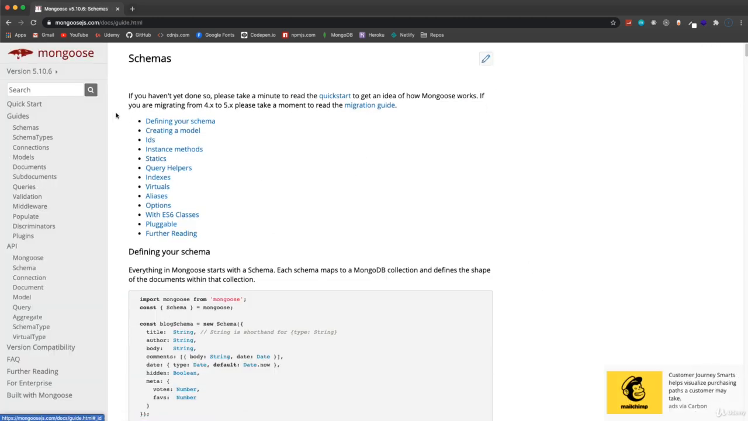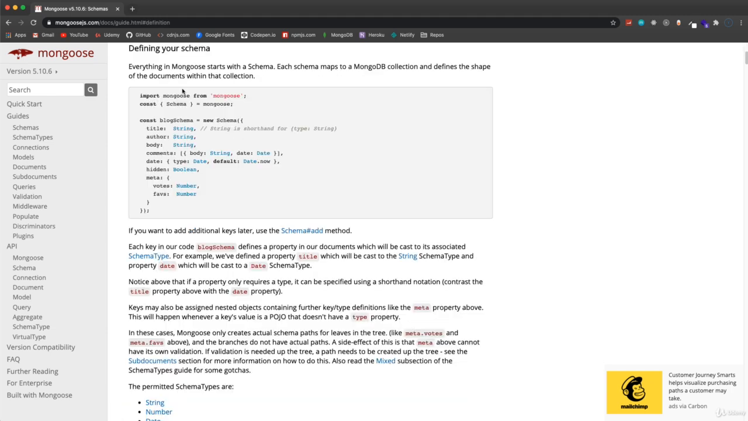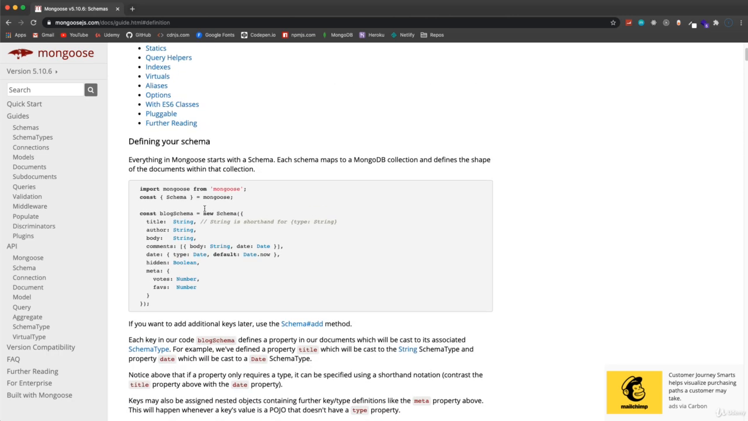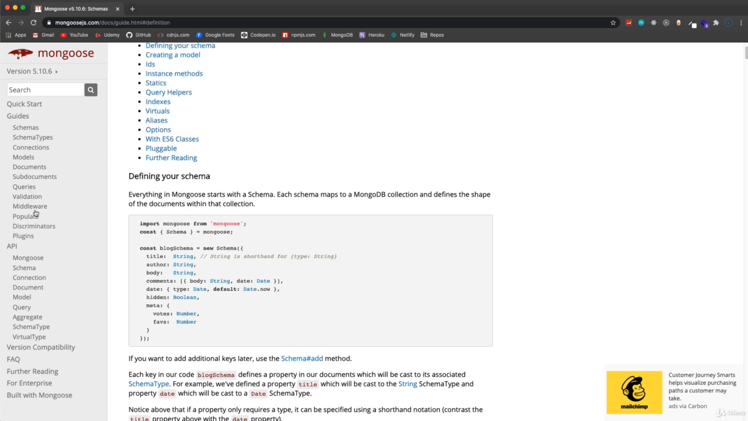So if we go to the docs here, you can see defining your schema. This is an example of a blog schema. You might have a title, author, body. You can set the types. You can set if they're required or not. And you can even create Mongoose middleware that runs when you do certain things like save a document. So it's really powerful, and you might want to look through the documentation a little bit. But what we're going to do now is just install it, and we're going to connect.